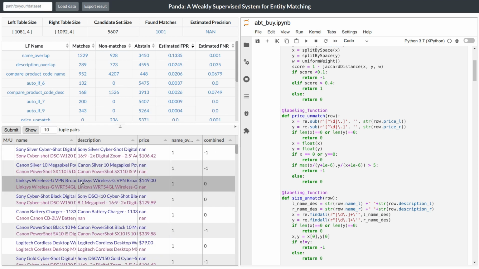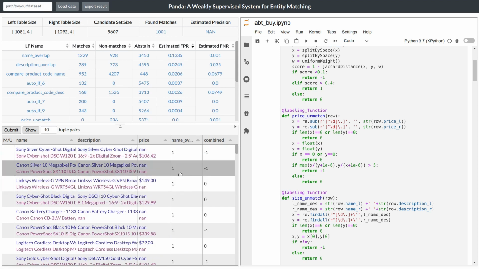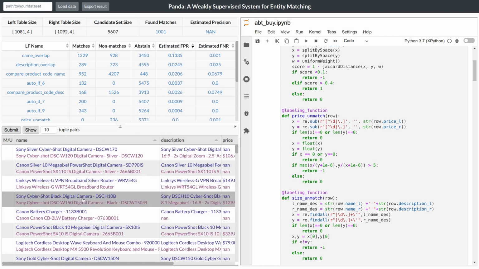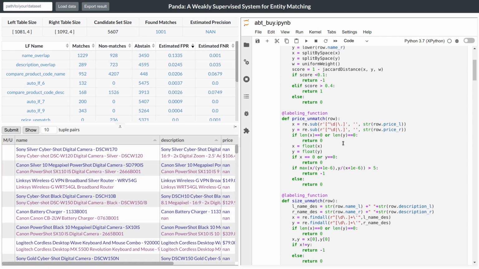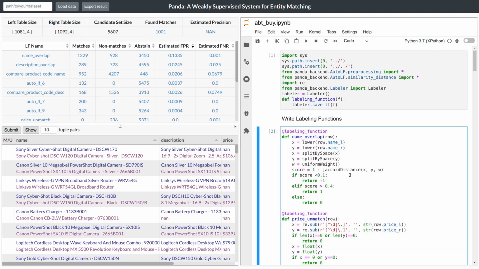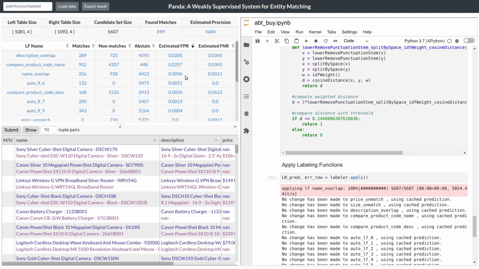The system shows the tuple pairs that this labeling function labels as match, but the combined label says no. We can see these false positive pairs do not have enough word overlap in the name attribute. Therefore, we go to the notebook and increase the threshold of being a match from 0.4 to 0.6 and reapply this labeling function. We see the false positive rate decreased to a very small number.